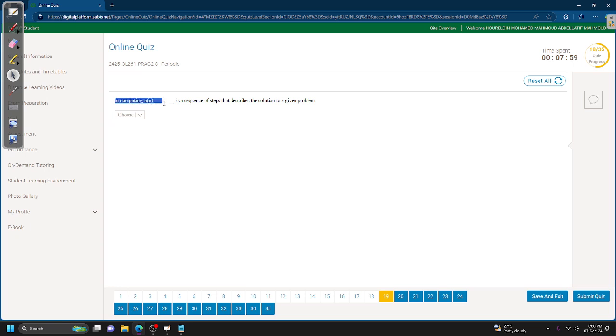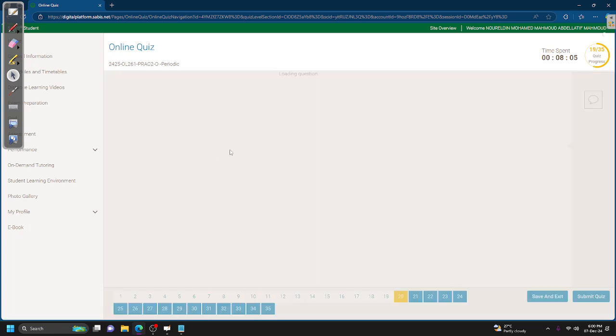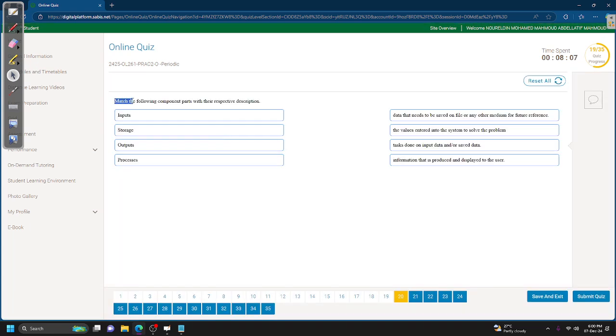In computing, an algorithm is a sequence of steps that describes the solution to a given problem. That's an algorithm. This is basic, really. Match the following component parts with their respective description.